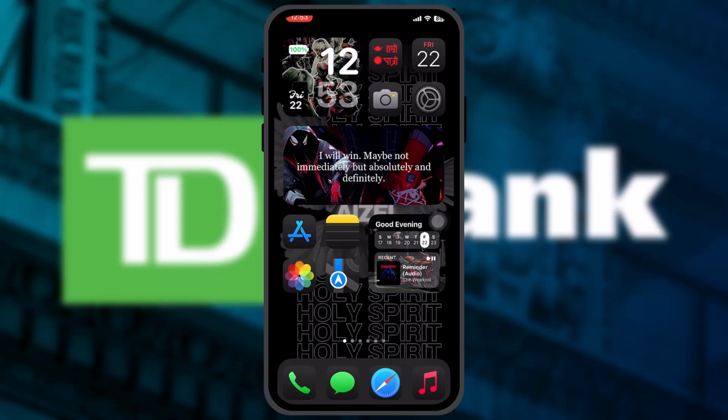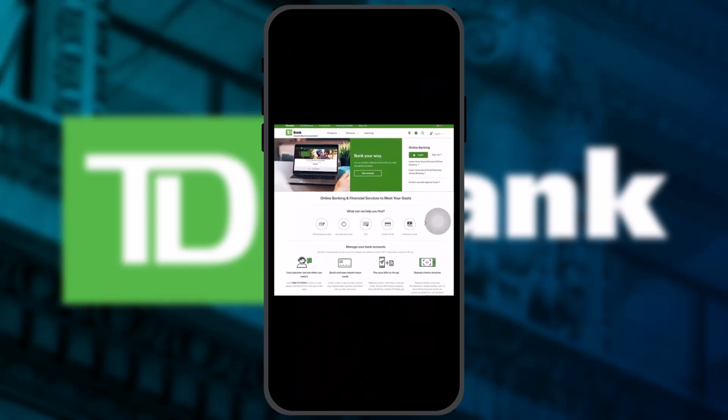Now activating your TD Bank card online is quite quick and easy. The first thing that you need to do is log into your TD Bank online by going to the TD Bank website and then log in using your bank credentials. And number 2 is navigate to debit card activation.